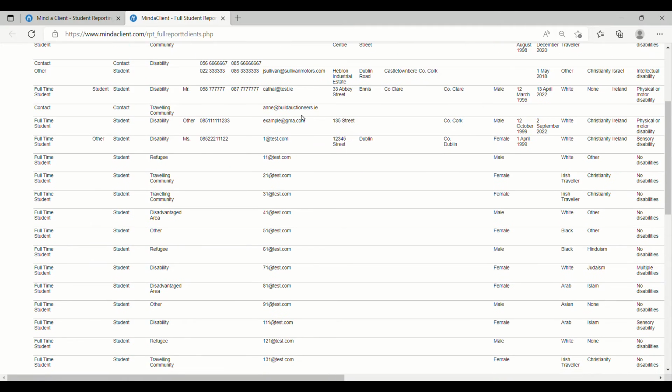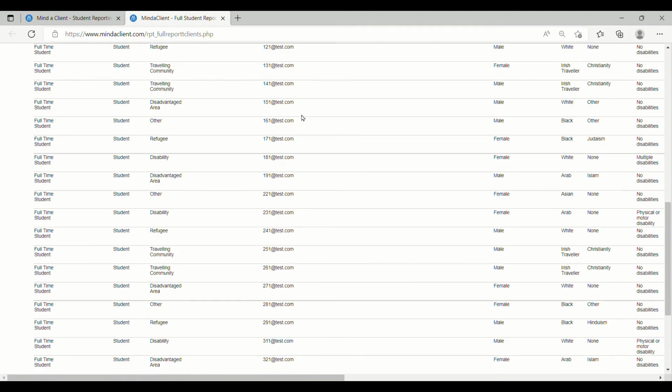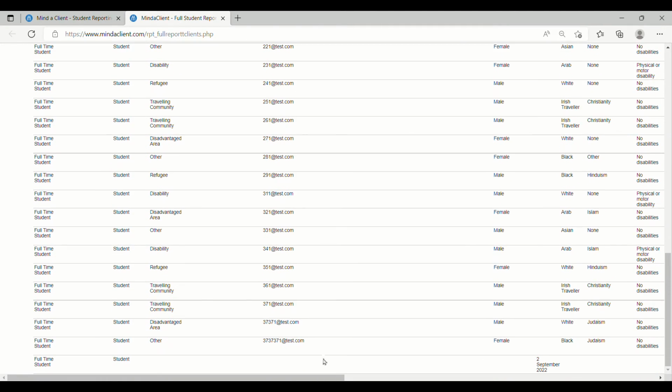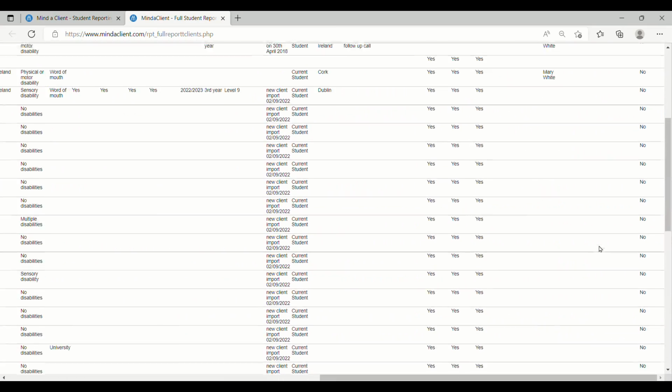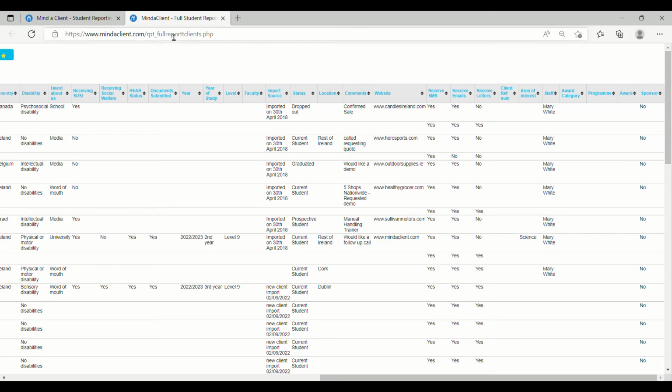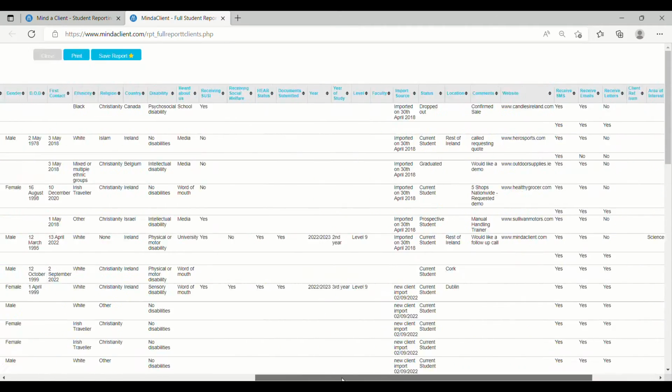This shows every student we have on this sample and shows all of the details. As there is a lot of information here, please note that you can personalize this to just report on exactly what you want to report on, so you can avoid reports with useless data.